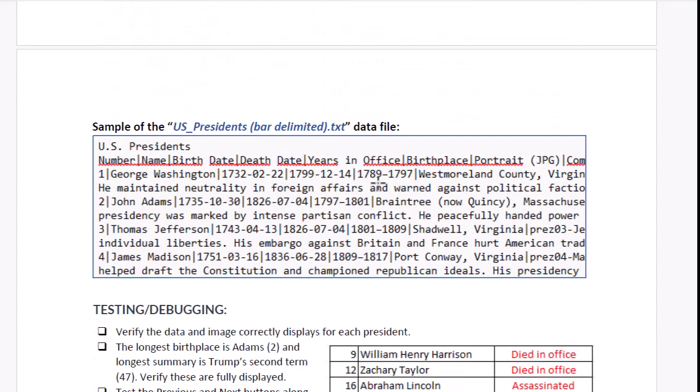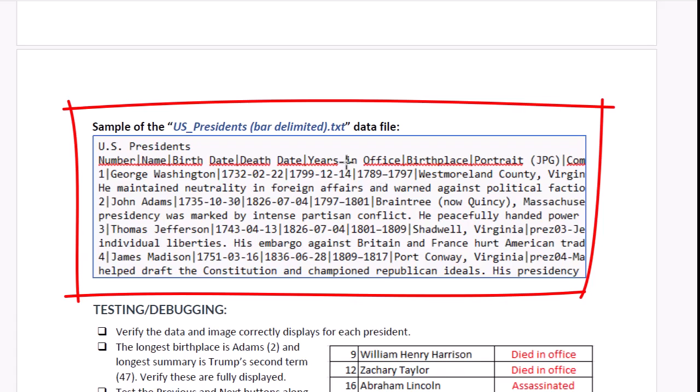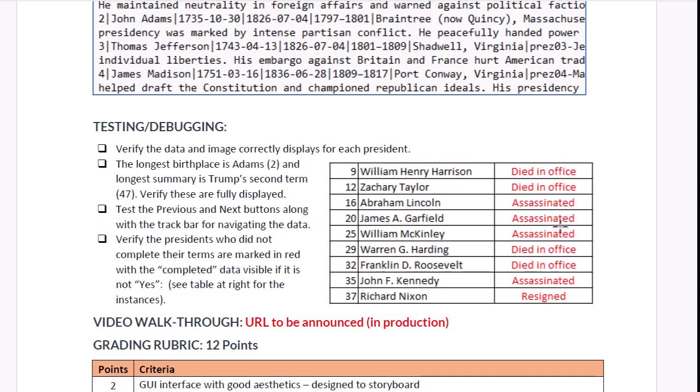Here is an example of the data file. You can see it's delimited by vertical bars. And then here are the presidents that did not complete their term and the reason. That is all in that text file, that data file, but this is a way for you to check to see if each of those is working correctly.